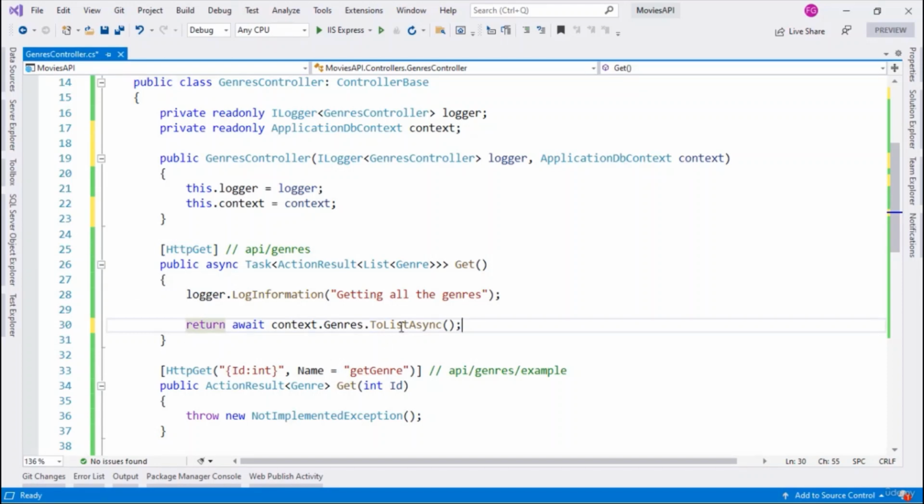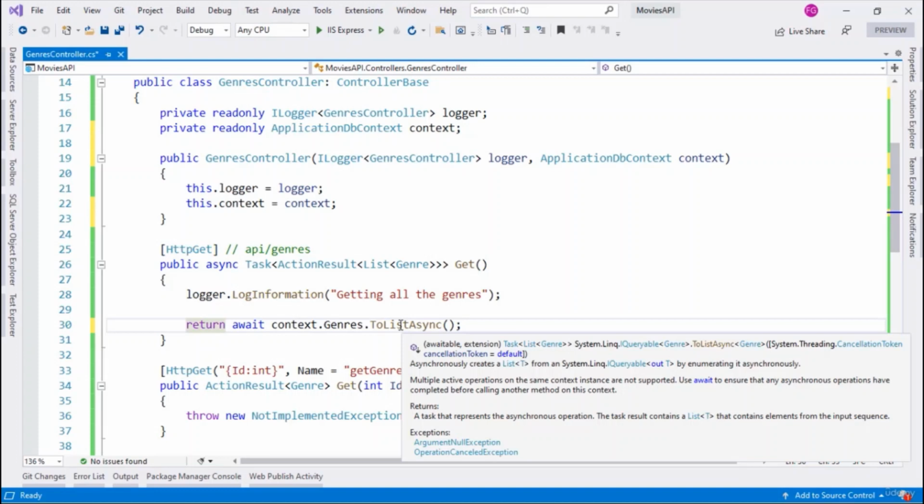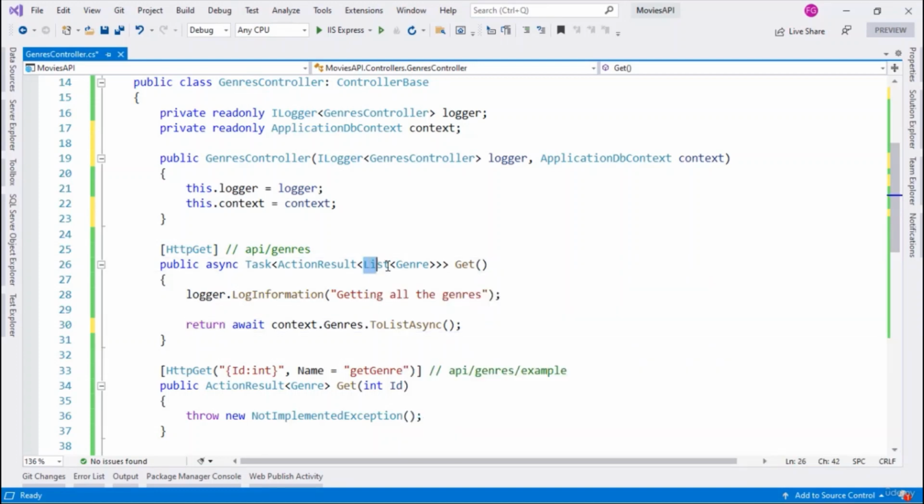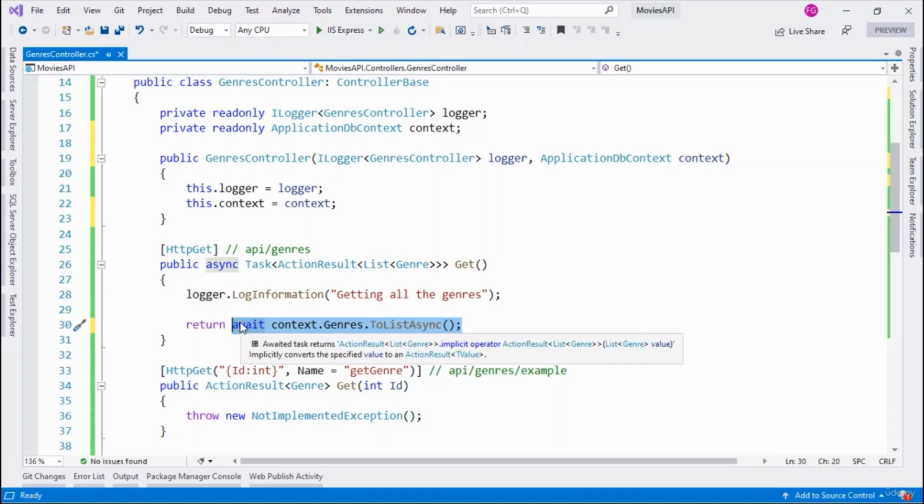So this is going to return a list of genres, which means that I can say then list of genres as the return value of this method that I have here, which is excellent. Now we are done here. Look how simple this code is for us to retrieve records of a table of a database.